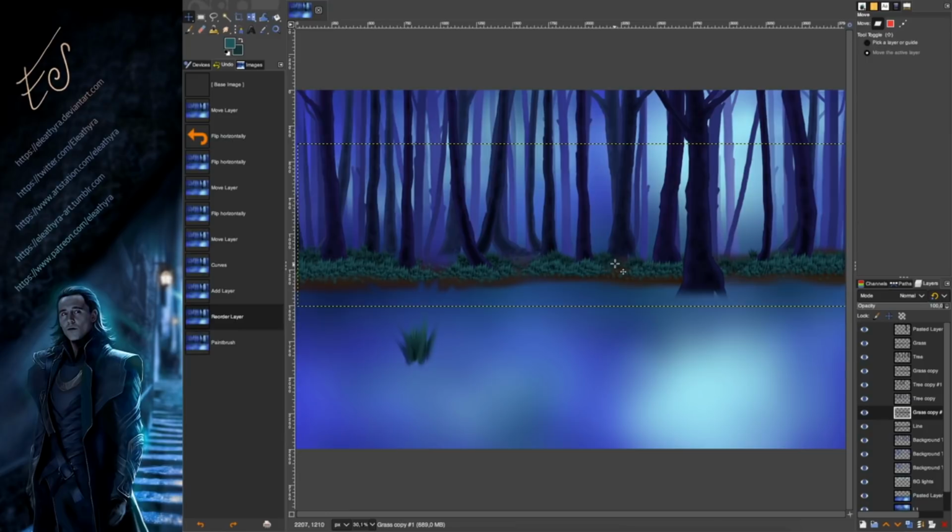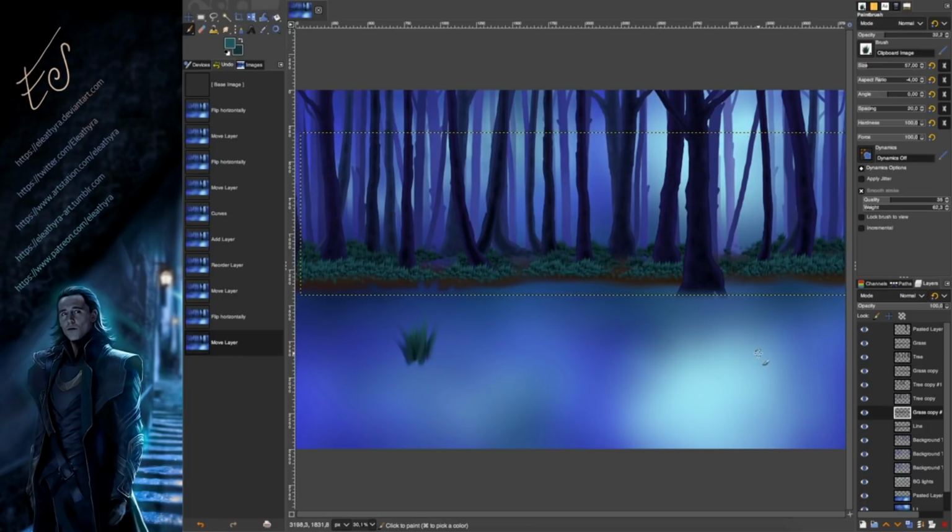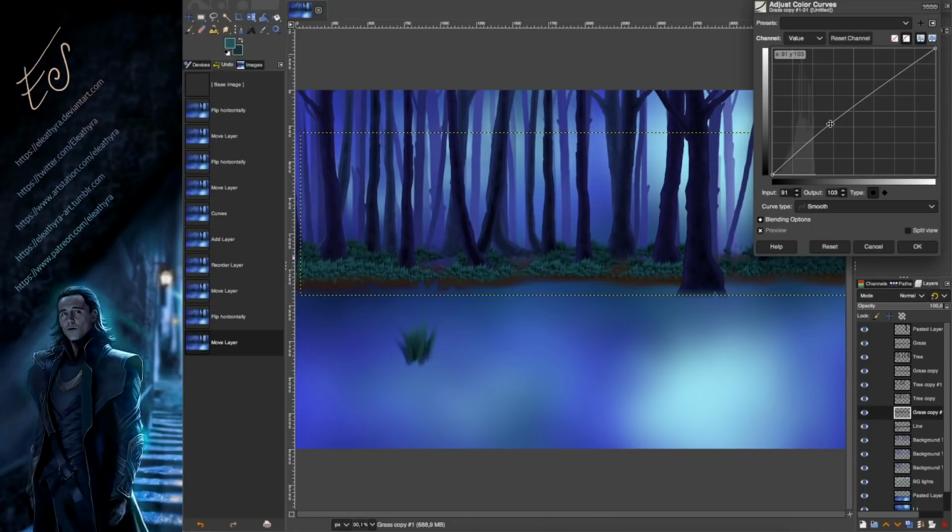So it's behind the first trees and darker. And pretty much I do that again. I again copy the layer, flip it again so it looks different, move it behind the next layer of trees, and again change the color so it blends more in with the background.